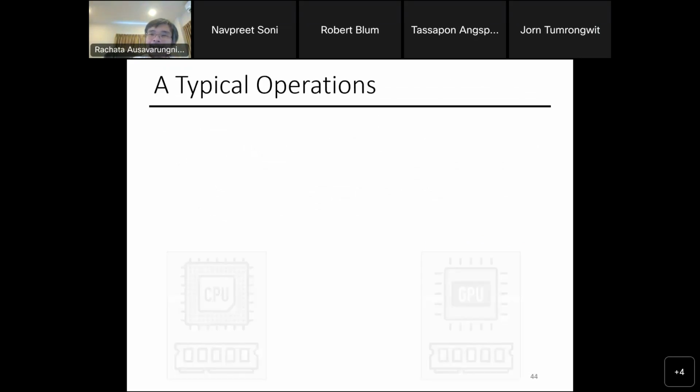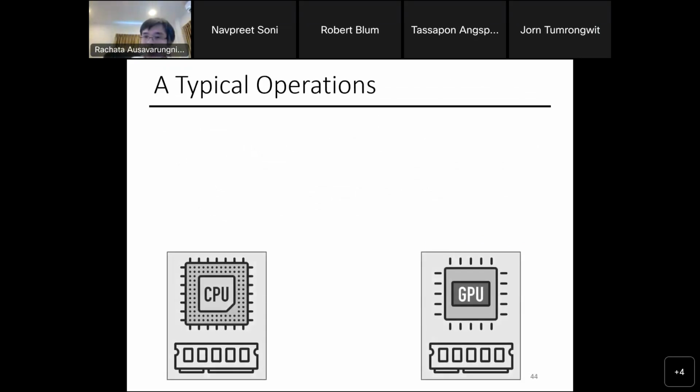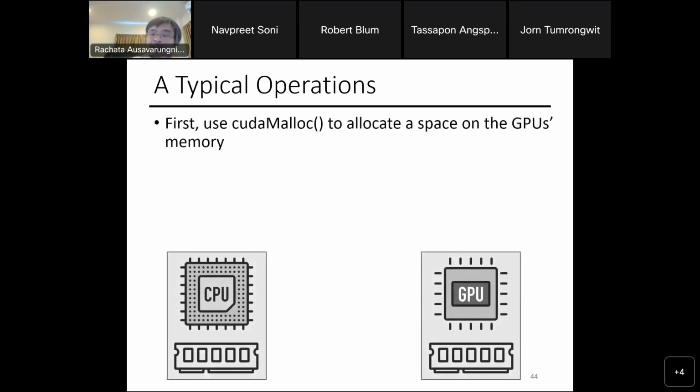And a typical operation is, as I said, the CPU and GPU have their own memory. So you first call cudaMalloc. This is your old friend malloc, but instead of malloc on the CPU, when you call cudaMalloc, you allocate the memory on the GPU. The only difference is, yes, now you can have all the segfaults, but on the GPU side. Fun. So you run cudaMalloc and allocate the space on the GPU.